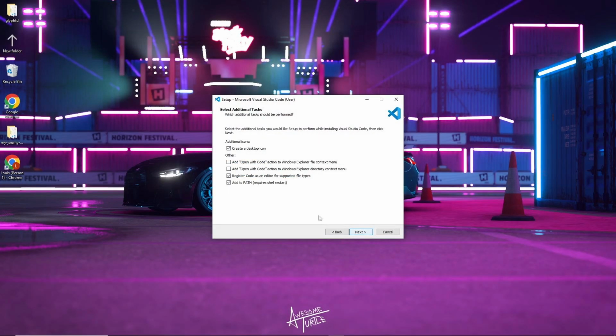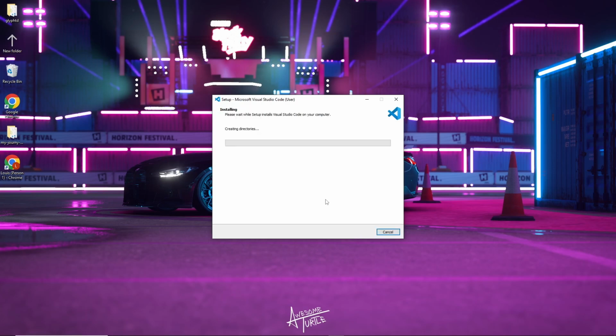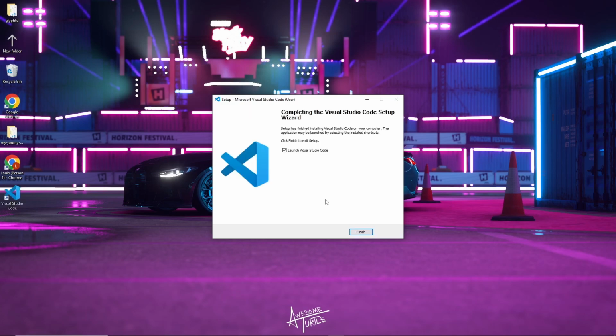We're almost there now. Click Next once again, then select Next for the additional task, and turn your attention to the Install button. Click it. The setup process will now begin for installation. Finally, click Finish to complete the installation process for the VS Code setup.